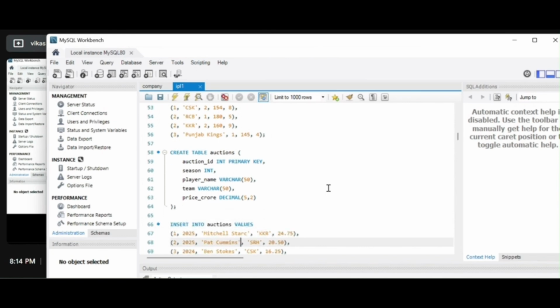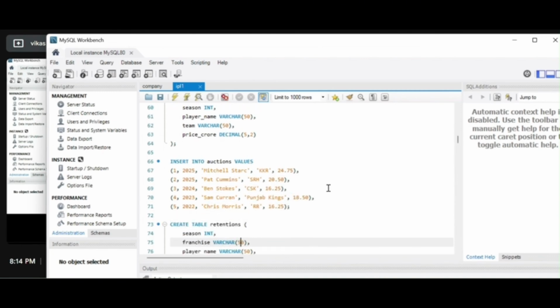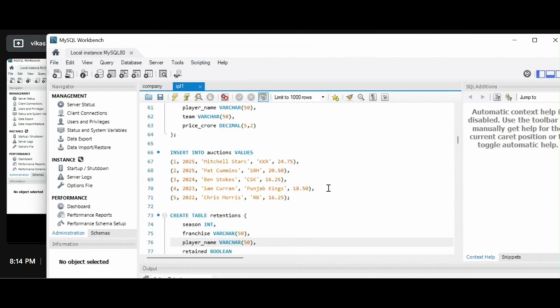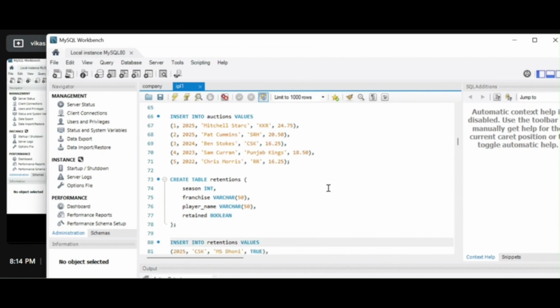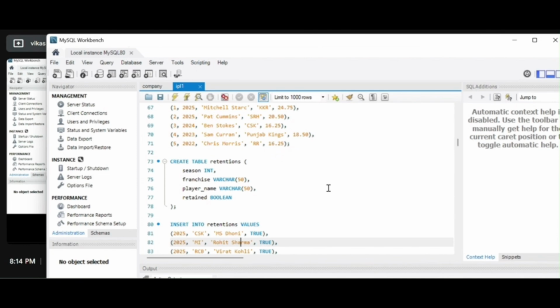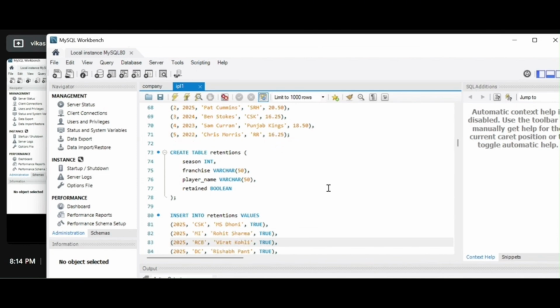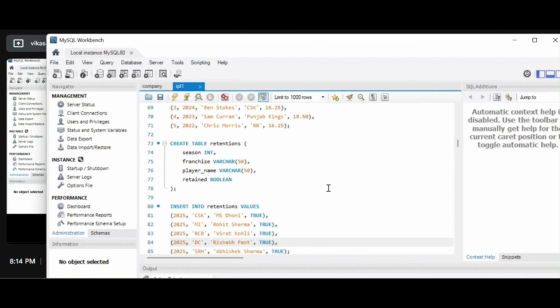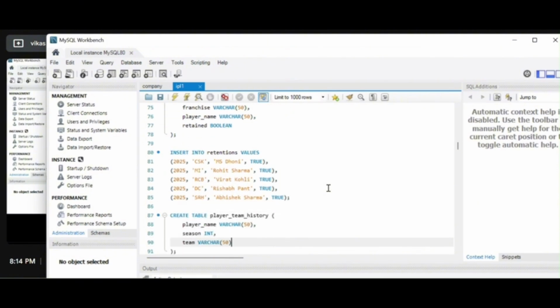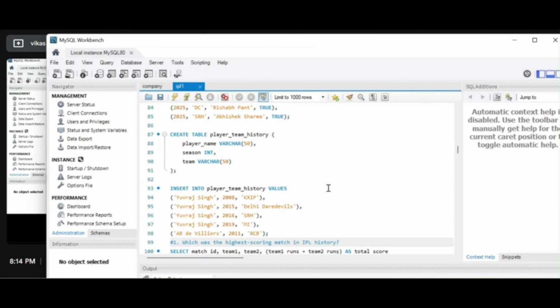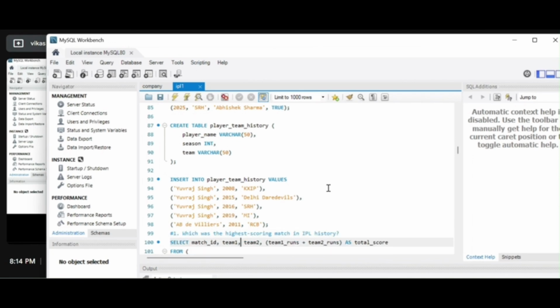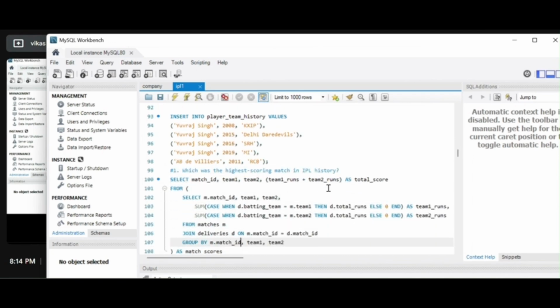Again, we have to create another table called auctions, in which we have columns like auction ID, season, player name, team, price score. We have to again insert the values for the auction table. Now we have to create another table called retention, in which we have columns like season, franchise, player name, retained. We have to insert values for the retention table. We have to create another table called player team history, in which we have columns like player name, season, team. We have to insert the values for the player team history.